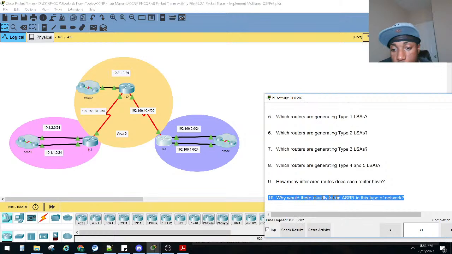But he said, why would there usually be an ASBR in this type of network? I guess because he's sitting in between two OSPF areas. So I don't know. But that's the last question there.